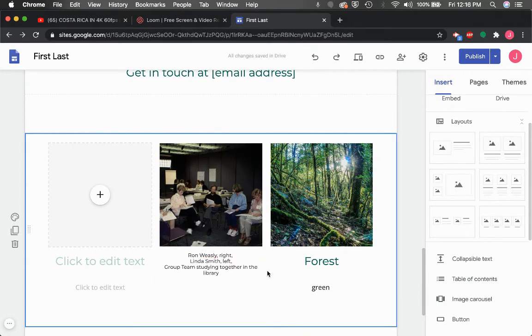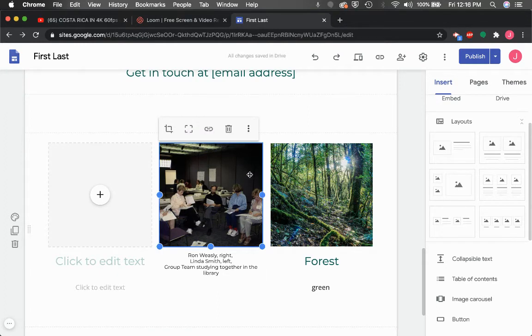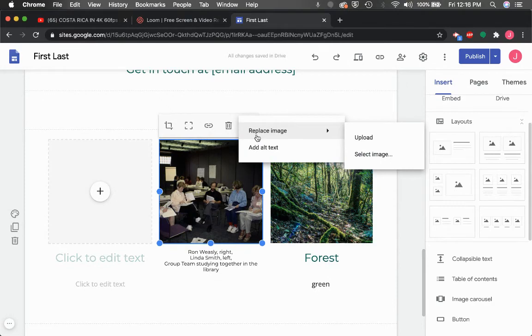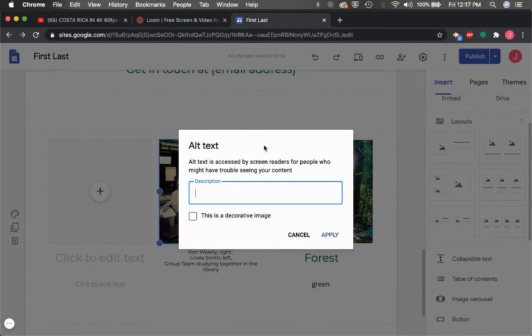One more accessibility feature to consider is alt text. When you click on a picture, you'll have the option to add alt text. What this does is create a description for people using a screen reader or who otherwise might not be able to see this image so that they can know exactly what it is. If it's simply an image for decoration, go ahead and check this box down here.